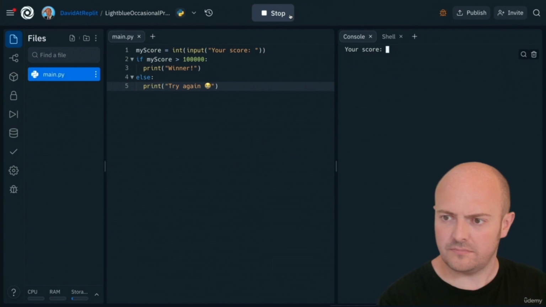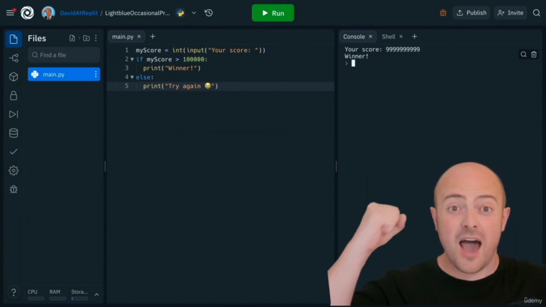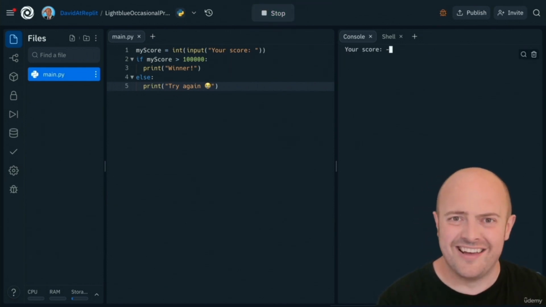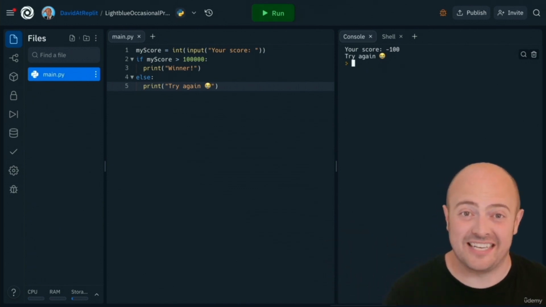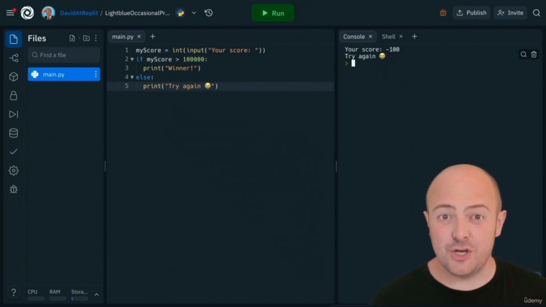Let's try it. Well over 100,000. And I'm a winner. Let's check it works though. What if I had such a bad run that I got minus 100? It works perfectly. We are now able to take any input and turn it into a whole number with int.